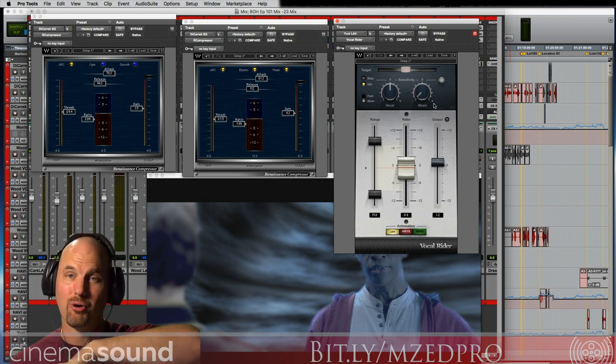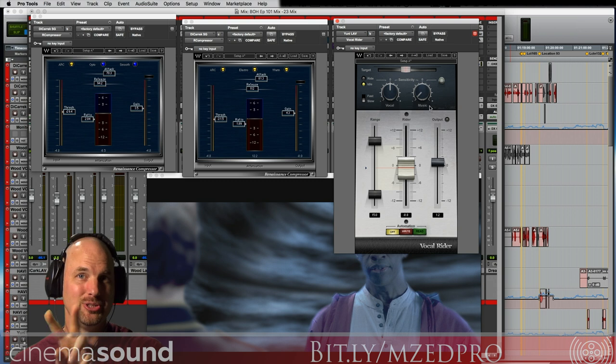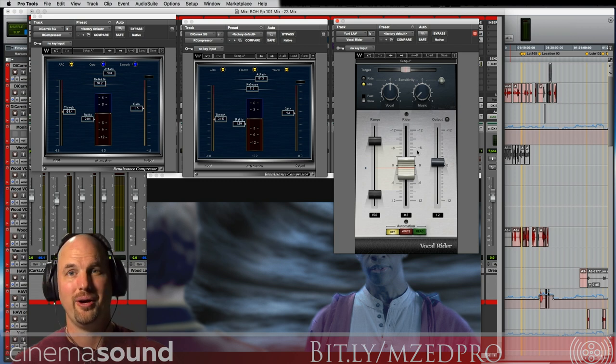Put the vocal rider at the beginning and then two compressors after that. Just be careful that when you're doing that, you're going to get a lot more sibilance and you may need to add a de-esser as well, which of course Waves has.